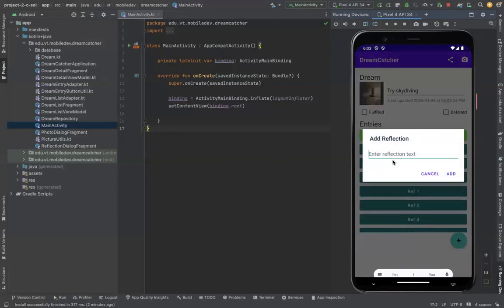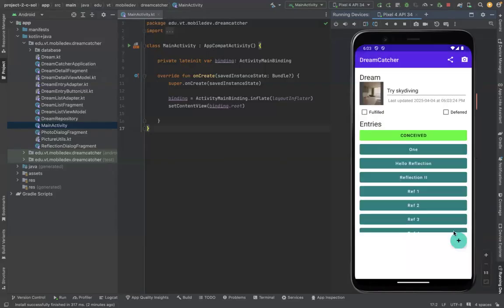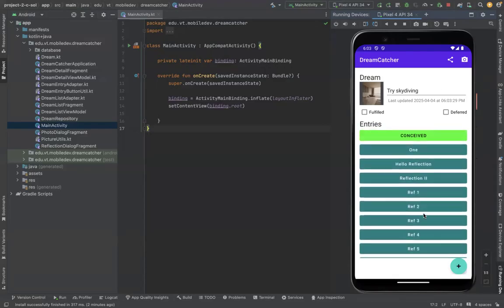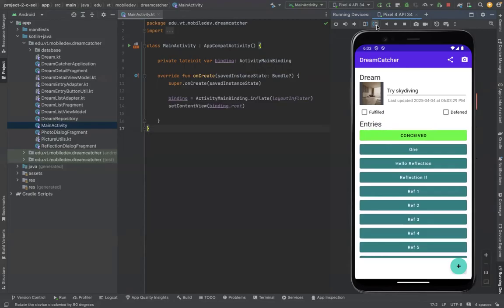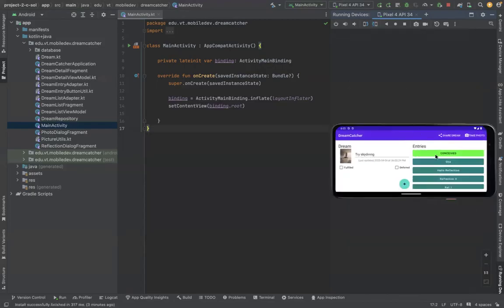Let's just keep on adding here. Ref 6. See, now it's beyond what the screen can handle. If I scroll this, now I can scroll it, right? And it should also be able to handle this in portrait and landscape, right? So I can scroll over this, right?